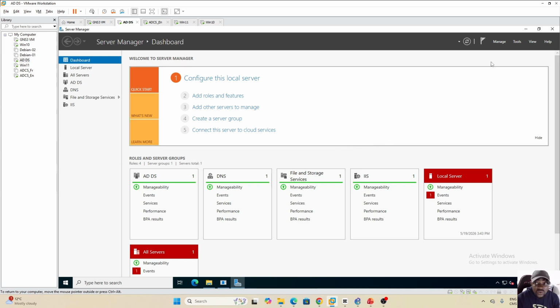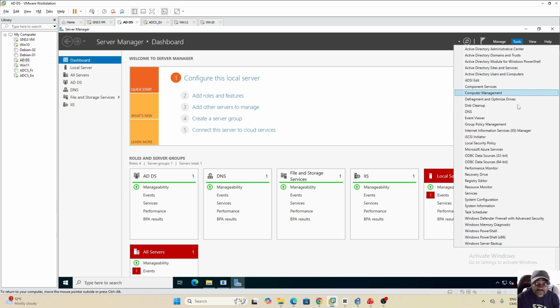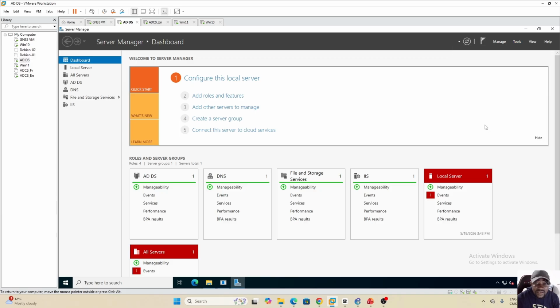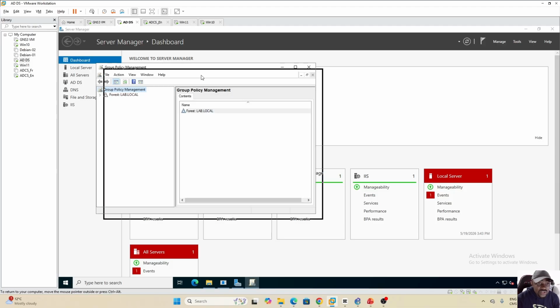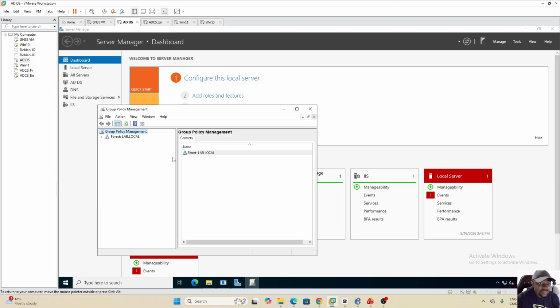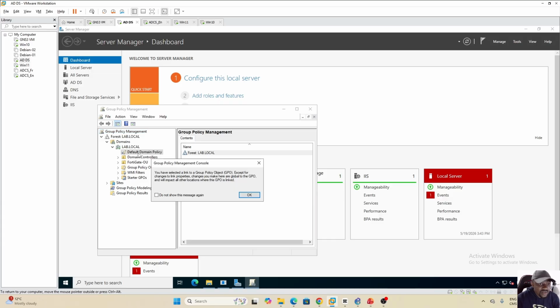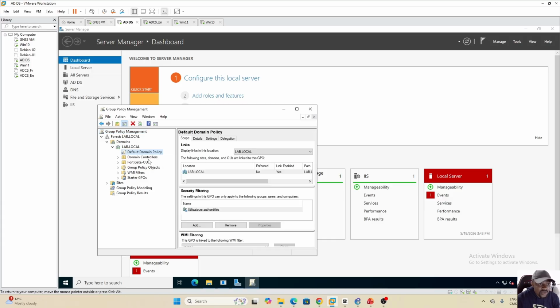From here, you go under tools, then you find group policy management. Assuming that all your workstations are part of the domain, so they are members of your Active Directory, instead of creating a new group policy object, you can use the default domain policy. So from here, we just right click and select edit.